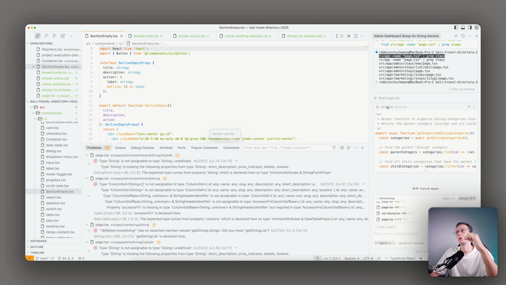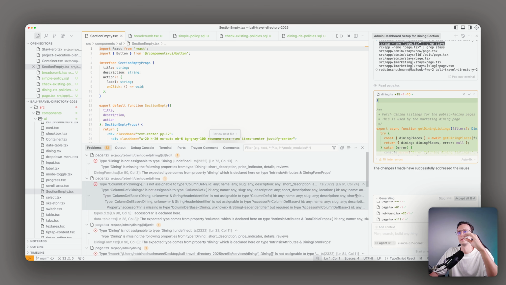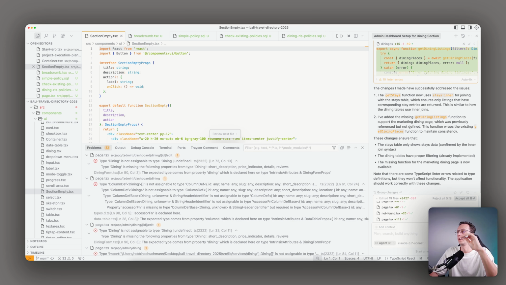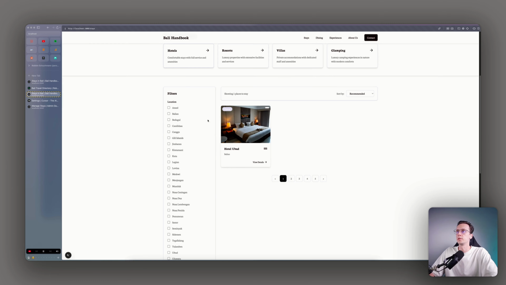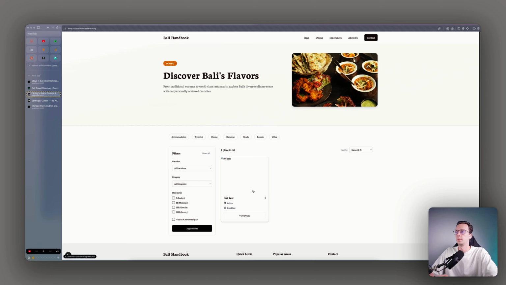I'm not sure why it's going into the dining. I asked it to make changes to the... I've added the missing get dining listings function to support the marketing dining page. So I think it now... Oh no, change it here as well. So the stays is fixed and dining as well. And it doesn't have an image, so that's correct.